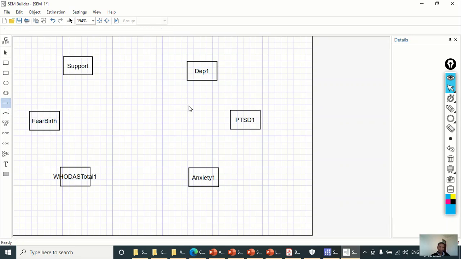path, add path. And then let's assume that depression could cause PTSD, anxiety could cause PTSD. Once we draw the path, there will be an additional symbol which is symbolized by the error term E. That means the error term associated with estimating the outcome variable PTSD.